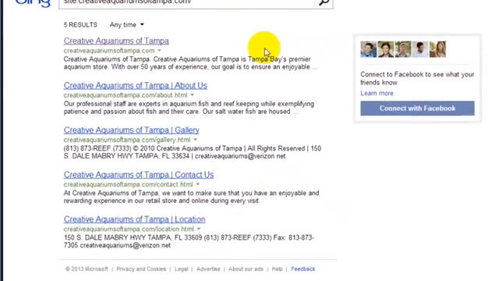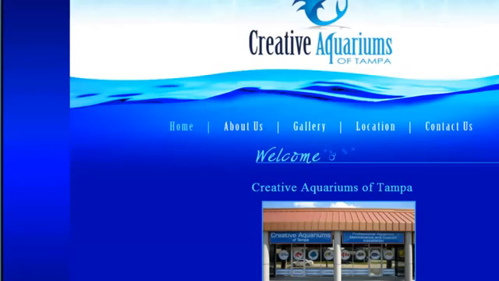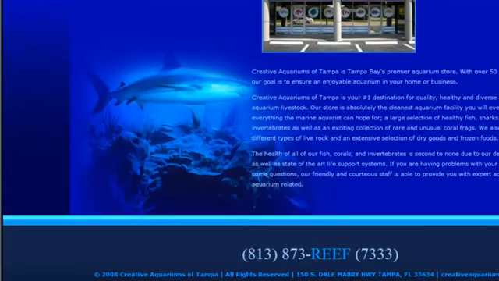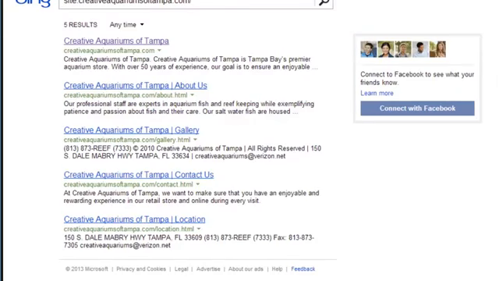And now that I've done that, we can really see that Creative Aquariums of Tampa is a super small website, 5 pages. So they have a 5-page website. Their home page, About Us, Gallery, Location, Contact Us. So this is super simple in structure.